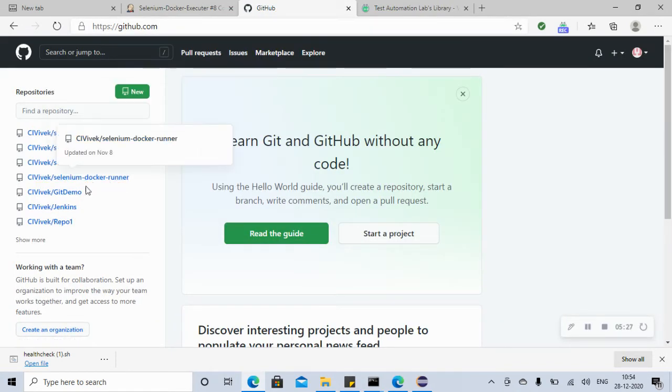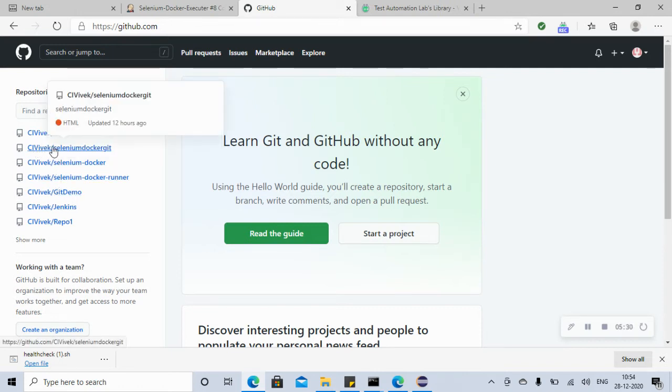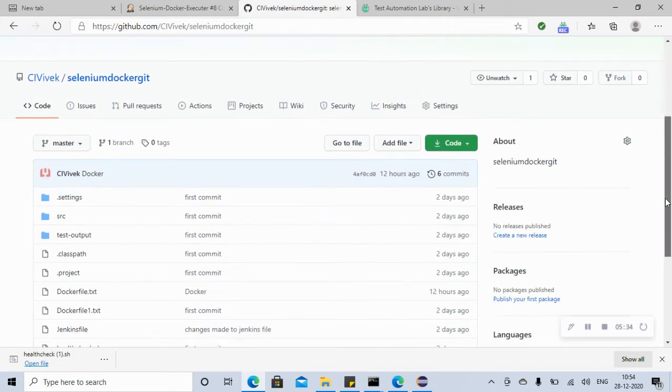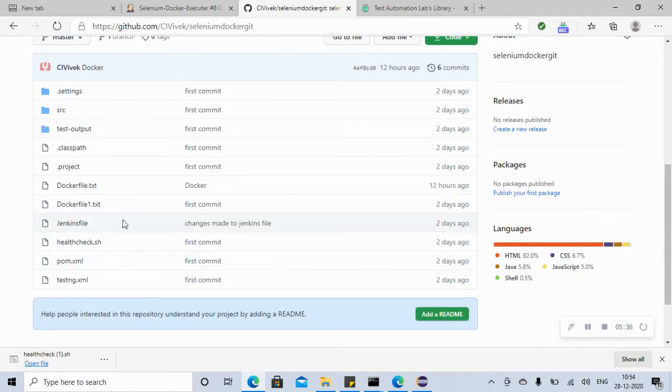So if you go to here, this is your project, right? Selenium Docker Git. If you go here, you will see the Docker file, changed 12 hours ago. Actually, I did it 12 hours ago, but if you do it now, it will show something else. So I made the changes in the Docker file. That's it. Now when you have made these changes and you have them here in your Git.